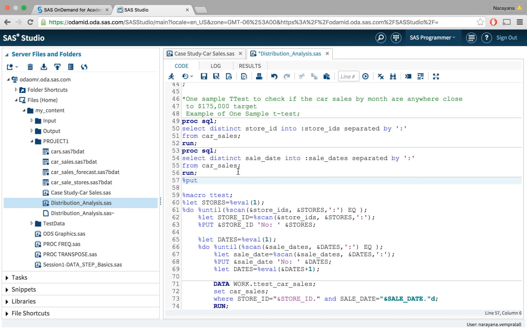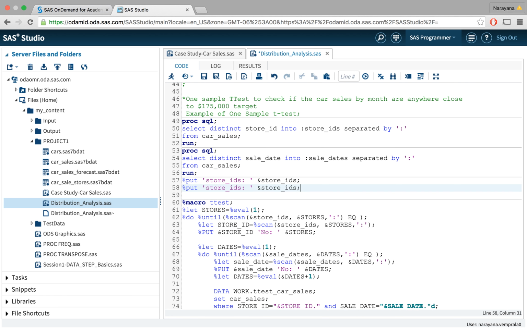%put store IDs, and as it is a variable, we have to give the macro variable followed by an ampersand. Same thing I am doing for the dates. We can have it in the same single %put statement, but I am giving it separately. So on two lines, we will have the values displayed. So let us run these two put statements.